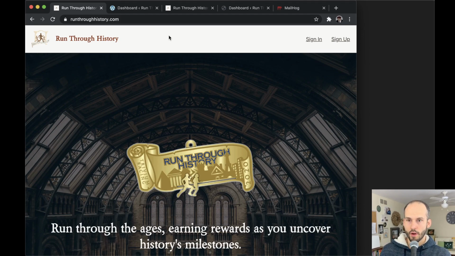This is a progressive web app hosted on Netlify and built using React and Gatsby and Apollo client and a few other technologies. This repo is on GitHub, so whenever I push a change to the master branch, it automatically triggers a rebuild on Netlify, and then this front end gets redeployed here.